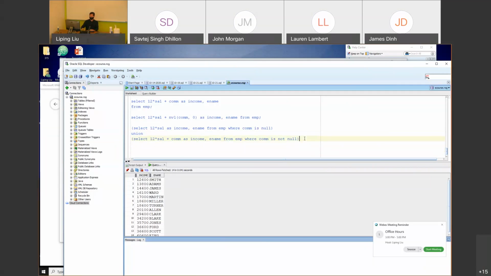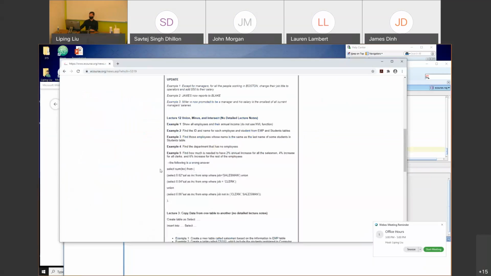So, do I put a semicolon somewhere? The entire thing must have a semicolon to end with. Okay. All right. So this is the first example, union.